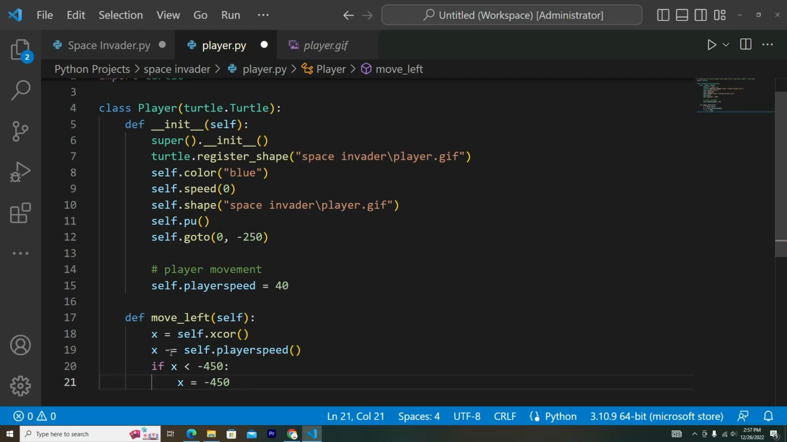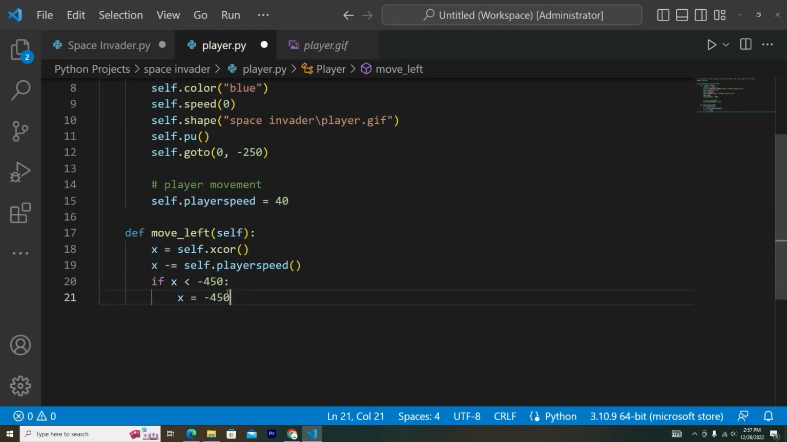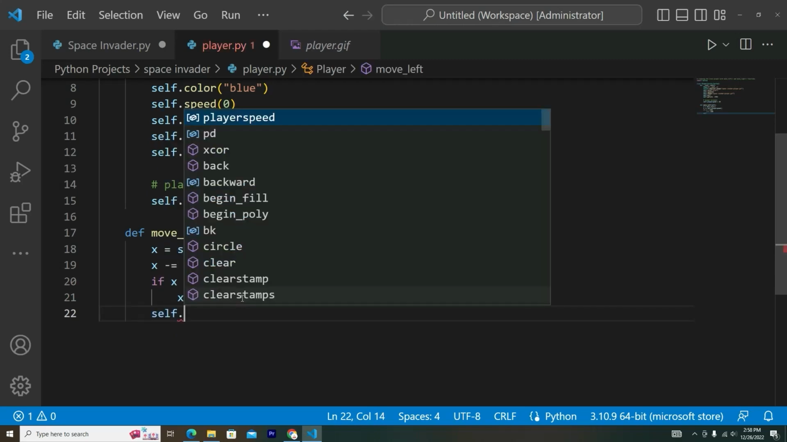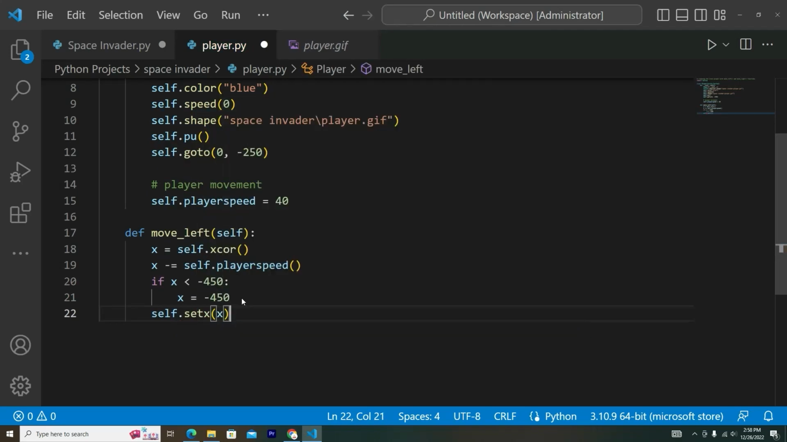So basically what that is saying is it's setting the borders for our window. We don't want our player, the rocket, to go off of the screen, right? So -450, we have that square window right over here. So -450 is like the limit on the left hand side. So that's why if we're stating here if the x is less than -450, we're just going to set it to that, since we don't want our player to go beyond the border. And now we're going to say self.setx, and we'll have x in the parentheses. Okay, so that's all for our move left function.